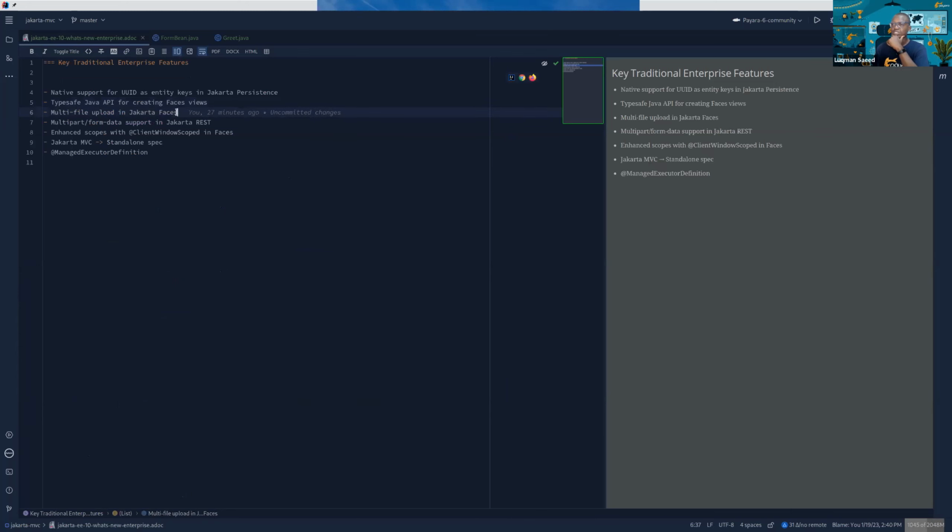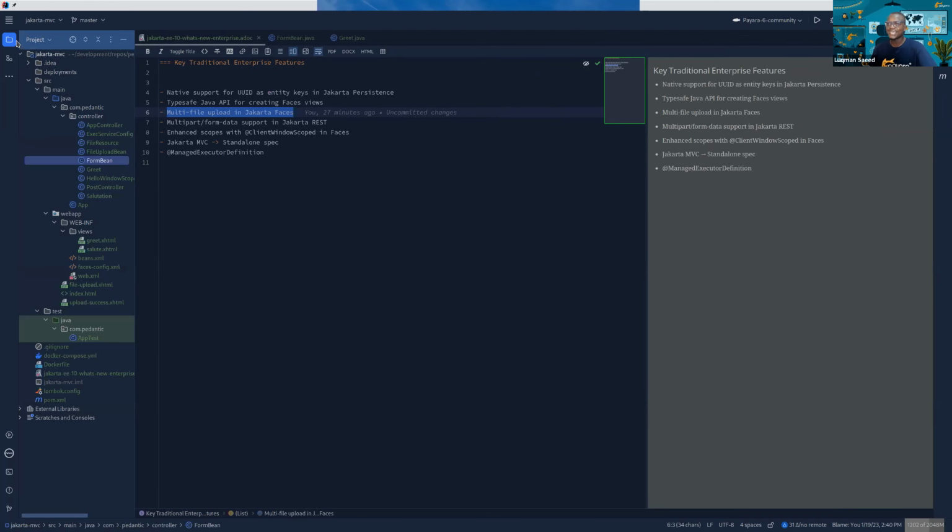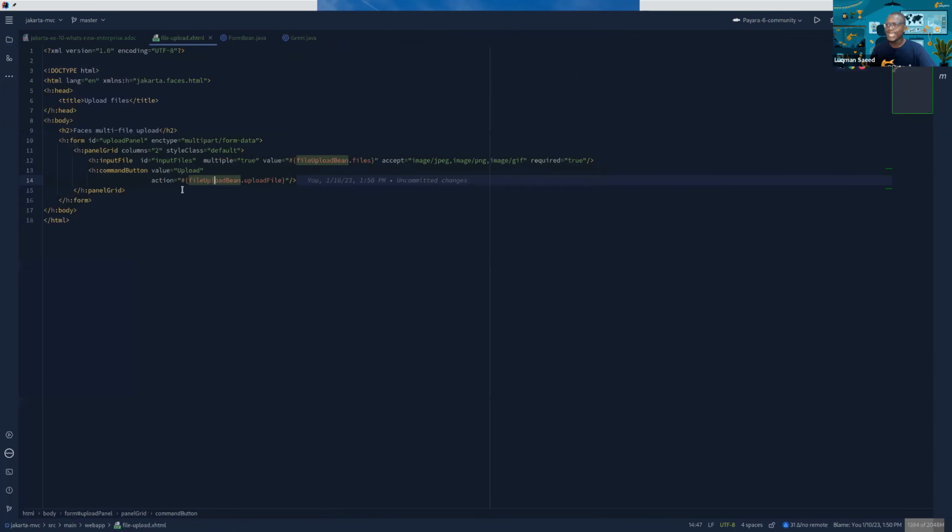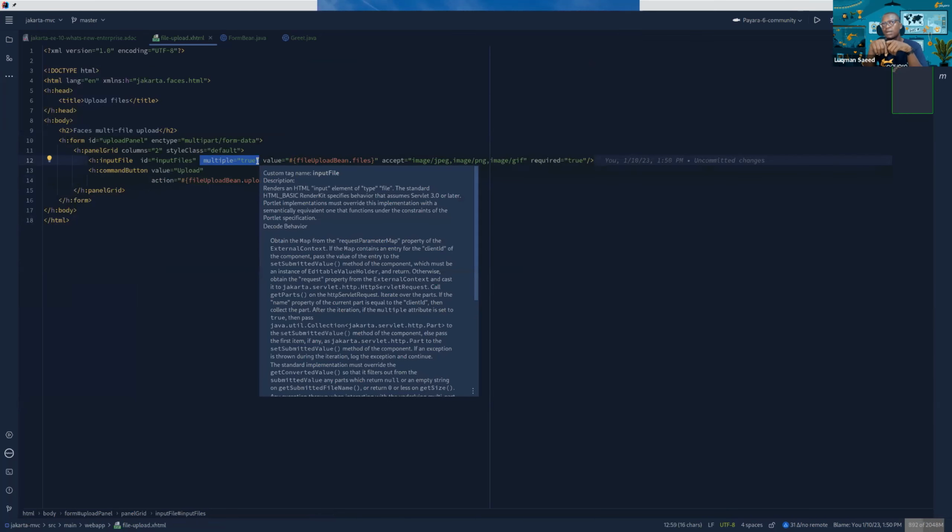The next one is multi-file upload in Jakarta Faces. Now, in the past, you could upload files just fine in Jakarta Faces, but you couldn't upload multiple files. So if we come here, file upload, the input file component here now has a new attribute, which is multiple equals true. Now, when this attribute is set, the rendering is going to allow for uploading multiple files.